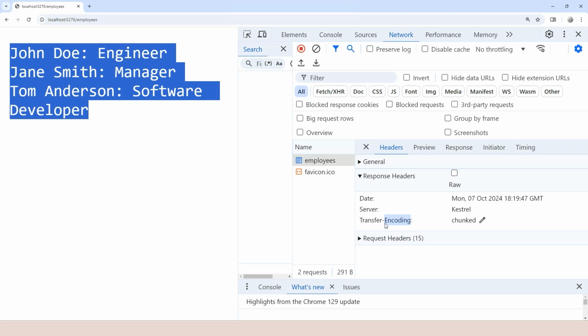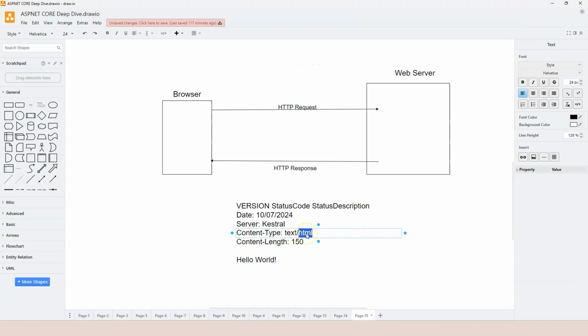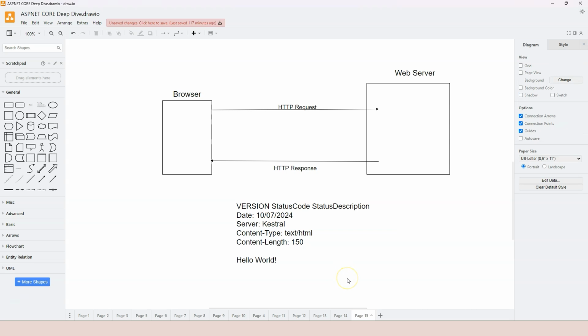In this video, this is everything. Just remember the basic syntax of our HTTP response and that the purpose of HTTP response is to help the browser to render. Okay, that's everything I want to talk about in this video.